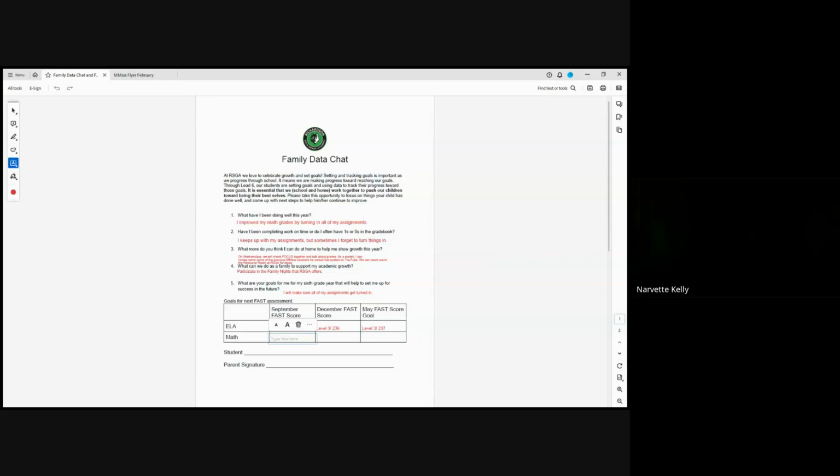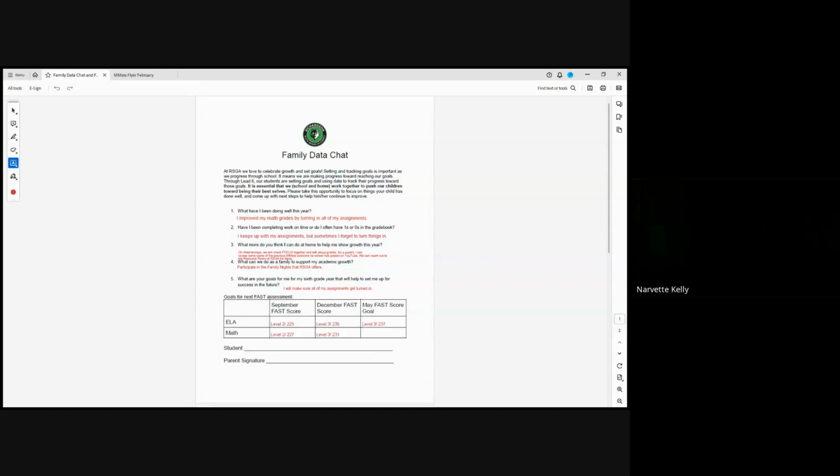For math, the student scored a 227 in the fall, and she scored a 231 in the winter. So she made gains. Since we're trying to make learning gains each time for a level 3, you only need to score 1 point higher. So let's make the goal 232. So something reasonable, something simple.